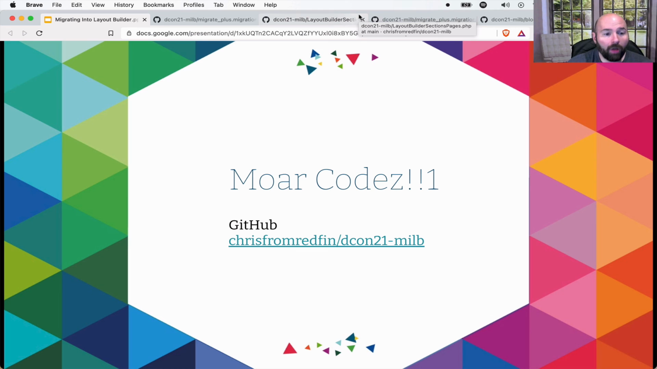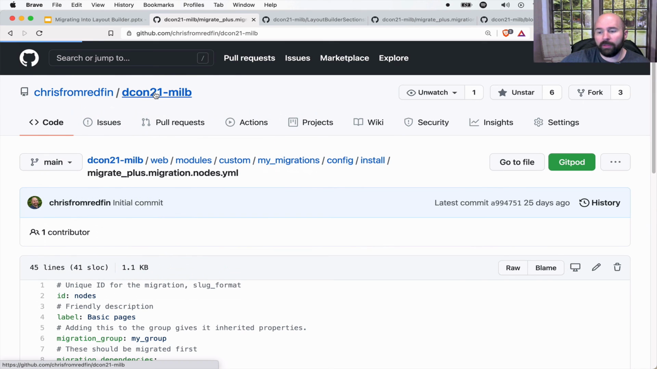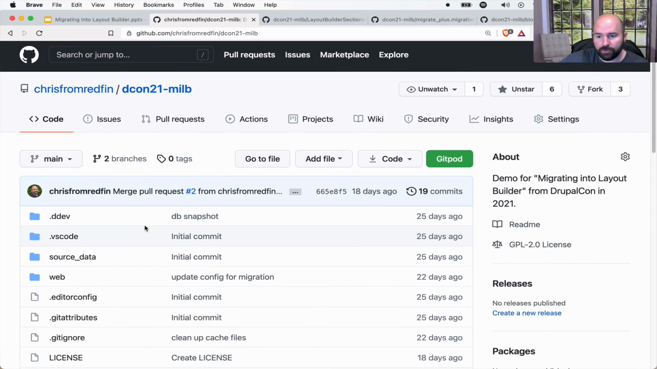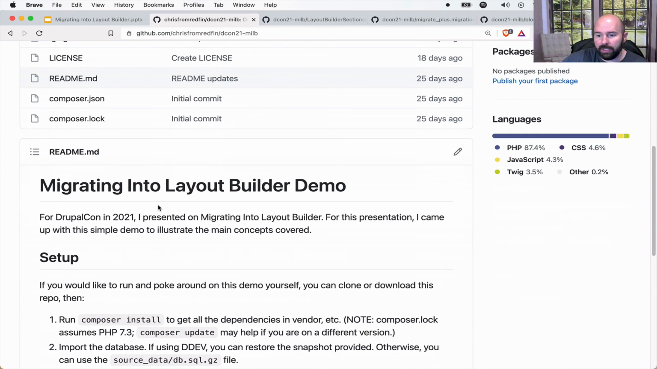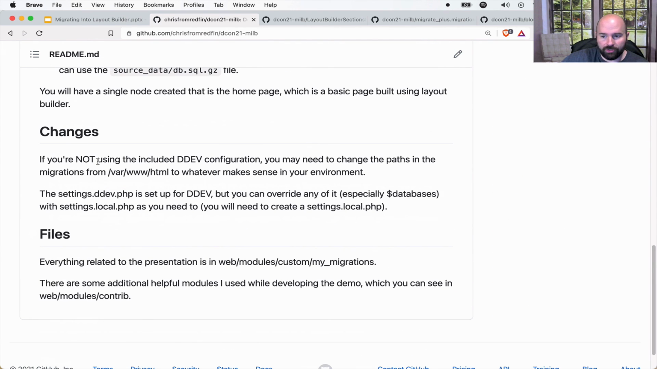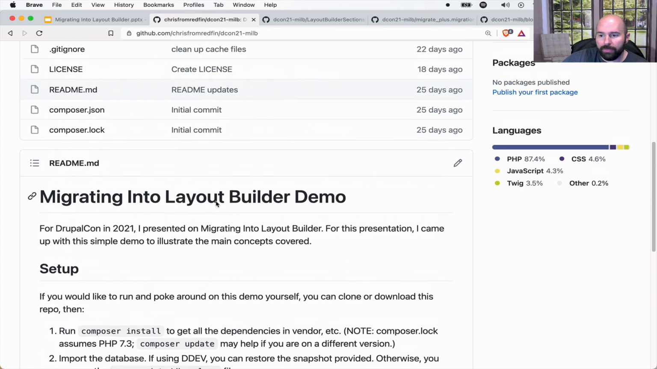All this code is in GitHub. It's in my repo, Chris from Redfin, slash decon21-milb. So that's DrupalCon 2021 migrating into Layout Builder, and you can get the code from there. It's a fully functional site. It has a database that it ships with, and if you're using DDEV, you can just restore the snapshot or spin it up on DDEV very easily. So there's instructions here. If you are not using DDEV, if your path is not var/www/html, you might need to update your migrations. But there are some great little tools in there.